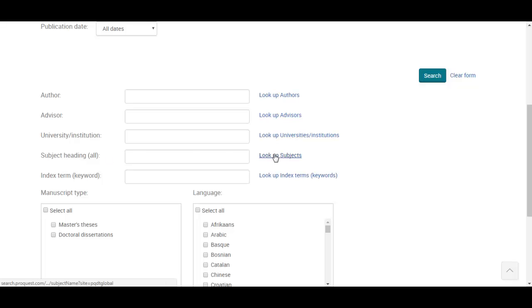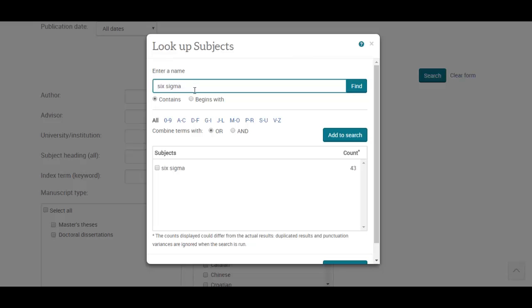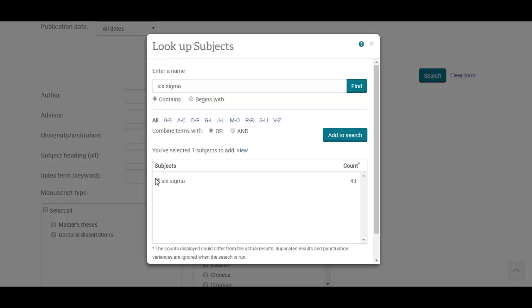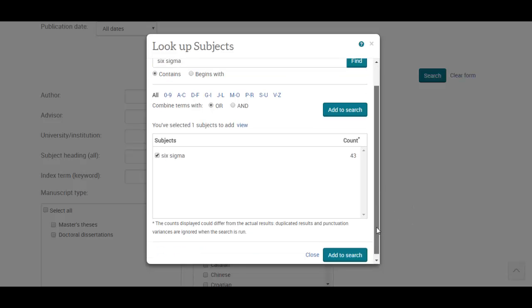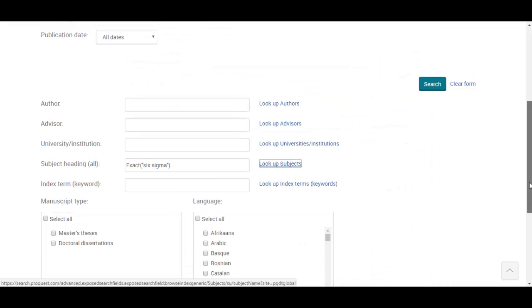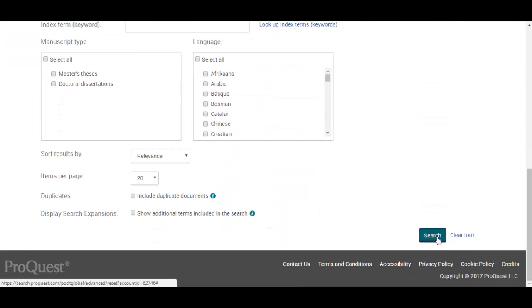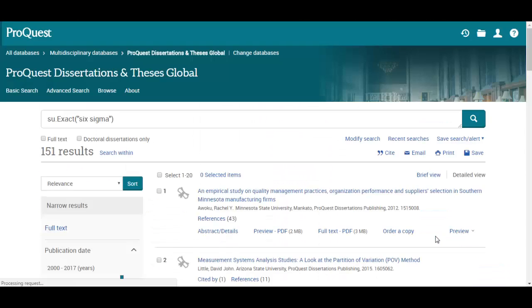So what we can do is look up the subject and see if there's one on Six Sigma, which I happen to know there is because I just ran a search on it as a test. Six Sigma is here, and when I click Six Sigma, it's going to bring up this as a result. I'm going to click on this, and I'm going to say add to search. Search, and I will get 151 results.